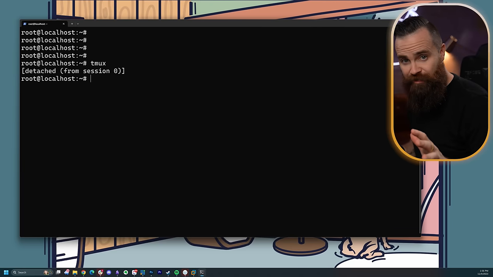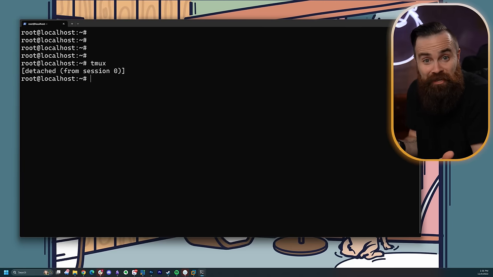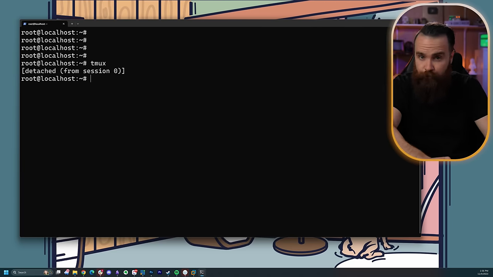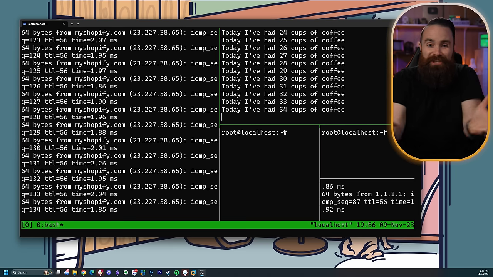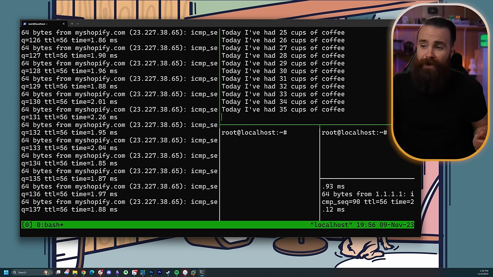We're detached from that session and it's still there though. That's the good news. Let's reattach to it. One simple command, tmux a. Just where we left off. It's still going, 35 cups of coffee. And it doesn't matter if you lose internet connection and get disconnected or you wanna go home for the day and resume somewhere else. Tmux will still be here for you because that's what a best friend does. I told you Tmux is your best friend.